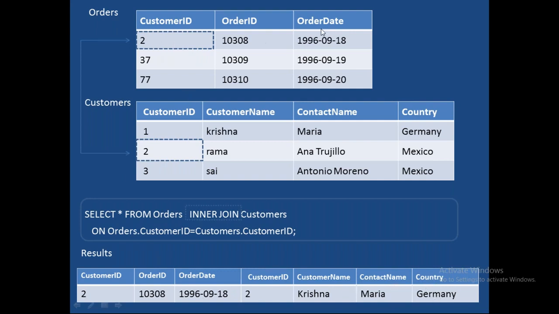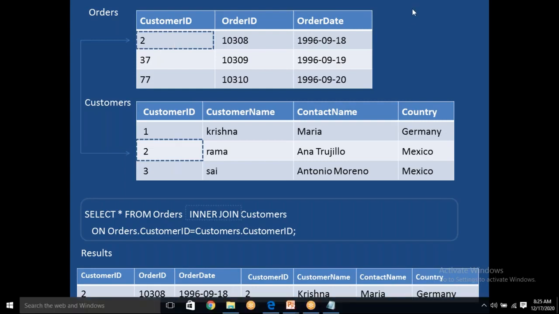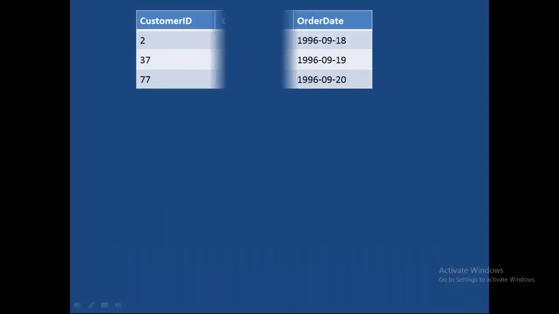Understood? Sir, inner join, everybody understood this, right? Now join. Yes, Malaya. Very good.